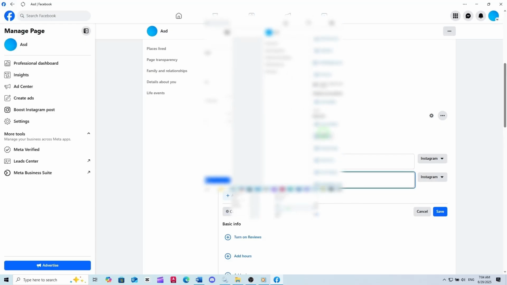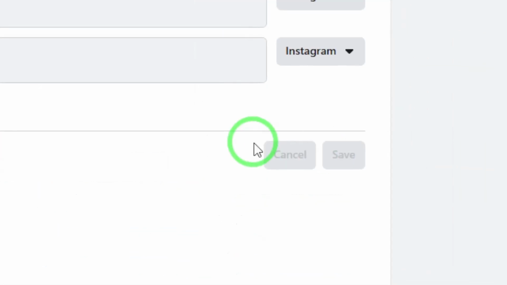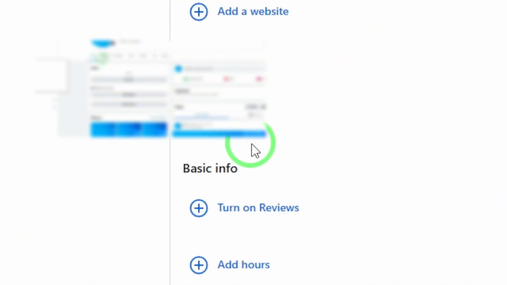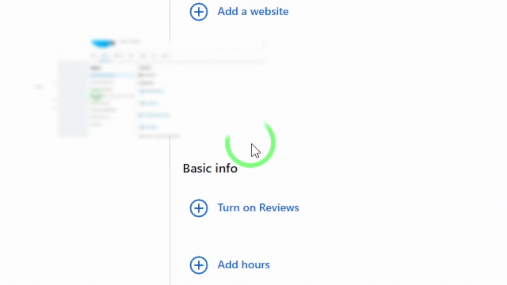Once you've added all your links, don't forget the final step. Click Save. This will update your page with all the new social links you've just added. And that's it. Now your Facebook page is fully updated with multiple social links, making it easier than ever for your audience to connect with you everywhere online.